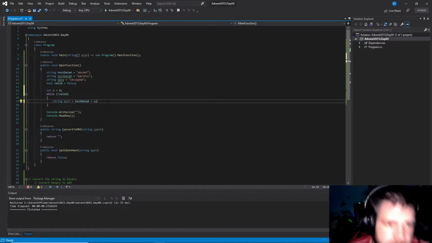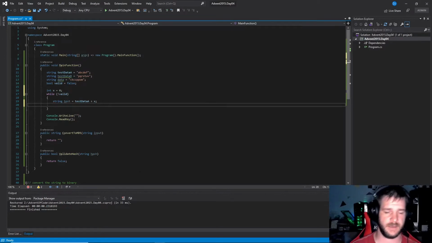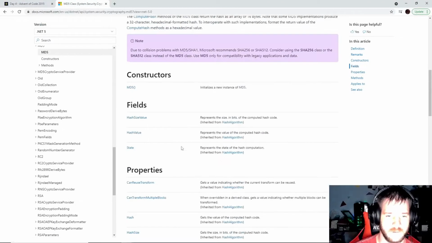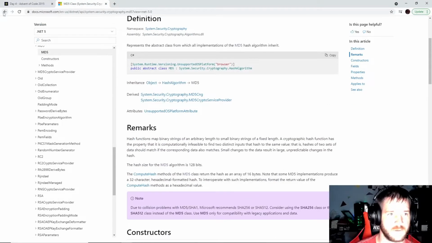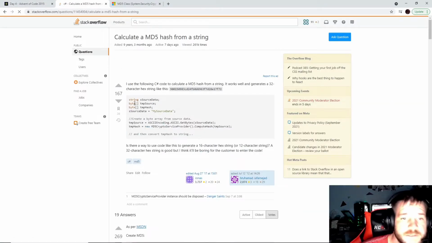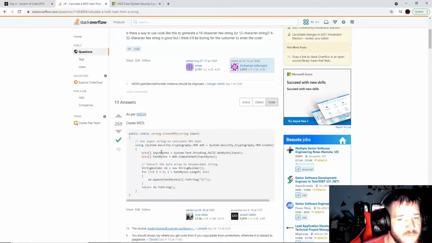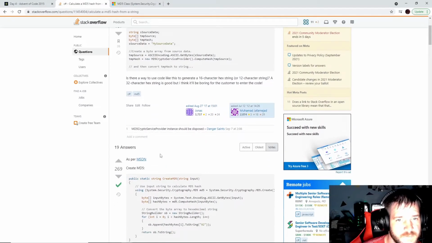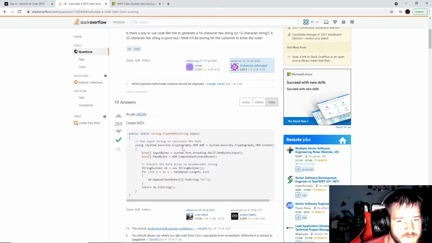Now, we need to turn this string into a binary. So if we go back to our, oh crap. Let's go ahead and put this here. We need to convert it to binary. So we're going to do system dot, let's see. The input is a string. Yeah, so we can do system dot text dot encoding dot ASCII dot get bytes.